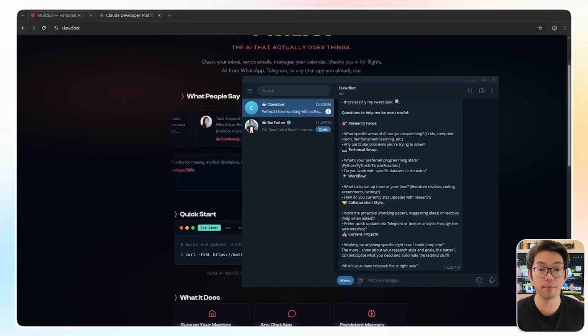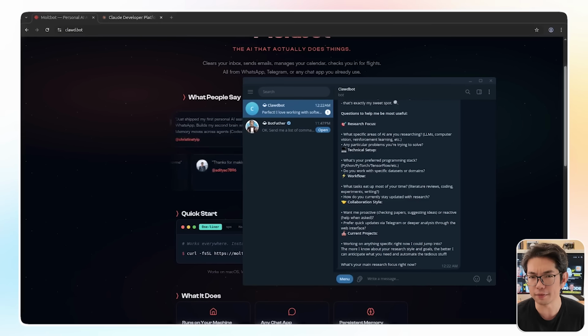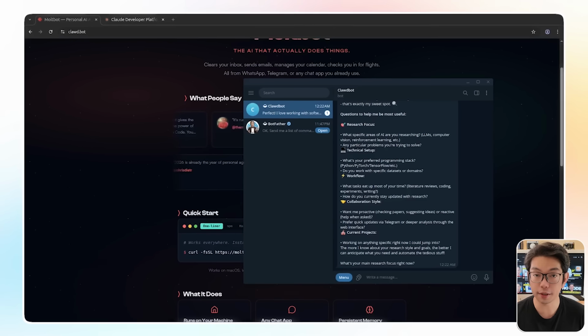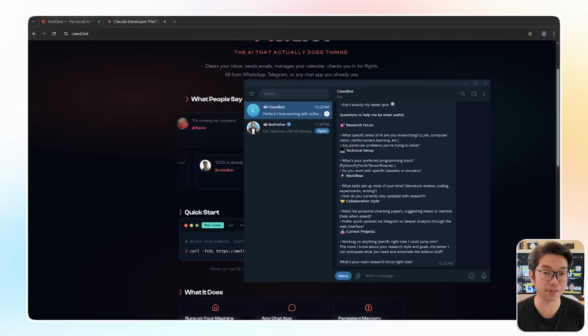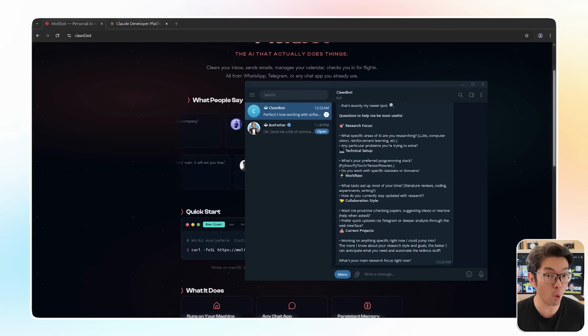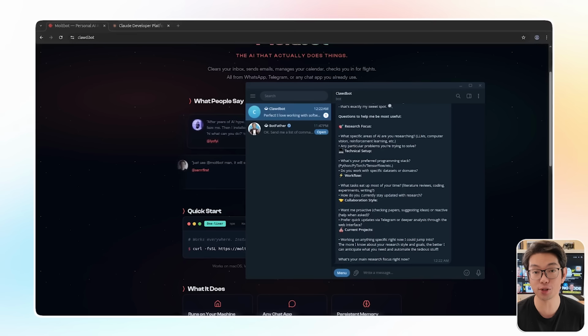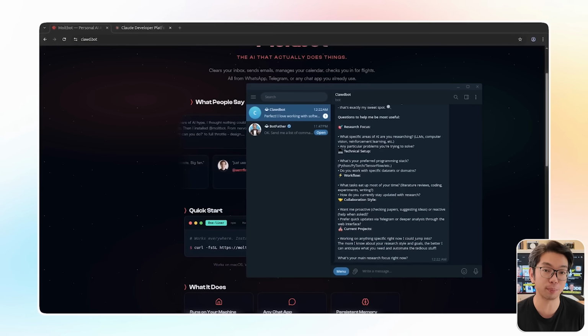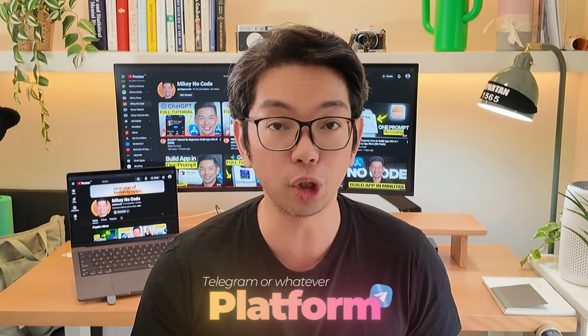Because it's running locally, everything stays on your machine. Your conversations, your files, your context, none of that is sitting on some random third-party server. And that's the real advantage here. So with the right configuration, ClawdBot feels way less like a typical AI chatbot and a lot more like an actual assistant that understands your workflow and can interact with your computer. You can have it help build full projects, manage research, or automate things in the background, all while chatting with it through Telegram or whatever platform that you prefer.